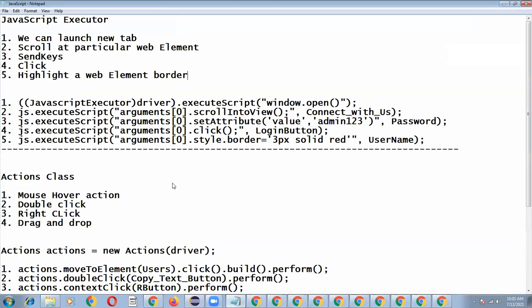I have shared these running notes as well. You can go through this part. That's it for today.